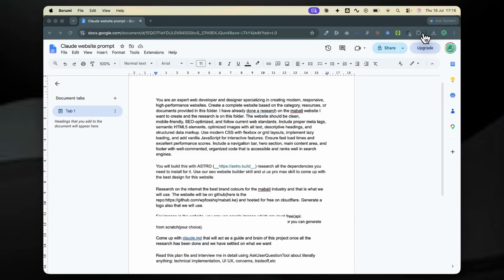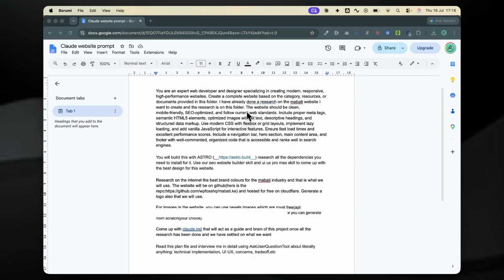So let's get started. First of all, this is going to be the prompt that we're going to use to build the website. So the website that I'm going to build is a Mabati website. Let's say a website for the Mabati industry. So this website, I've already done research. I have all the files in a folder.